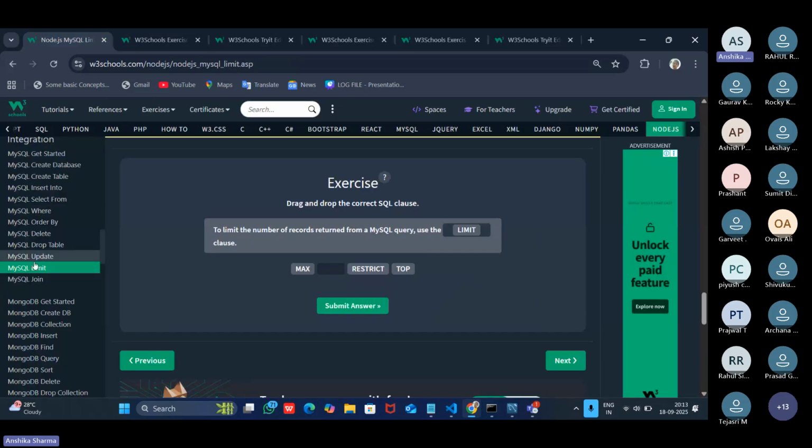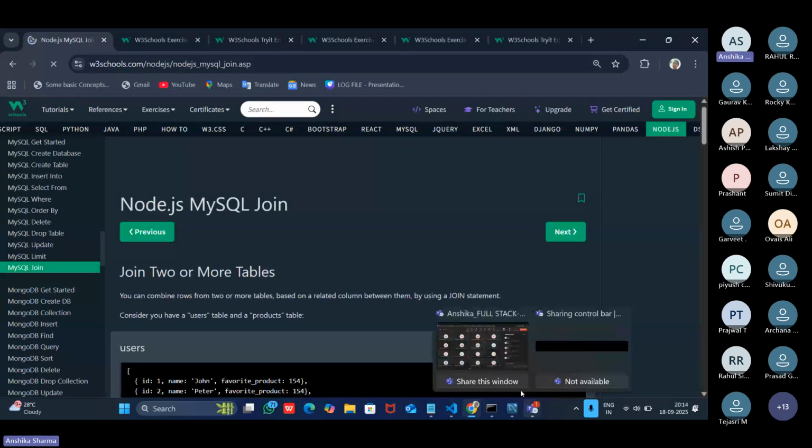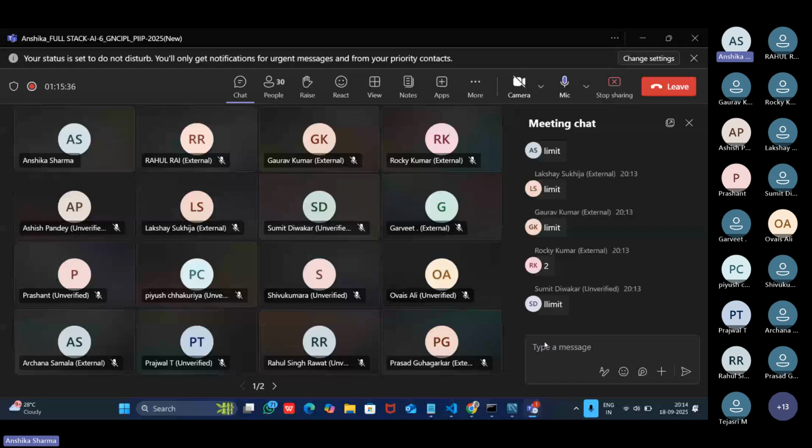Let's move on to the next topic, which is MySQL join. Join is used whenever we want to join one or more tables. Let's say we have the database as college, and inside that we have two tables, students and departments. I want to retrieve the information about which student belongs to which department. So I will have to use a join query over here. Let's see how we can use this join.